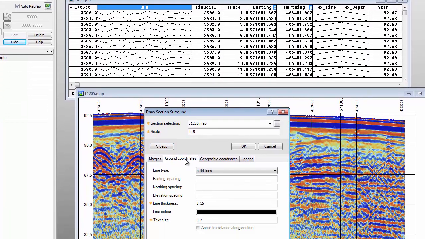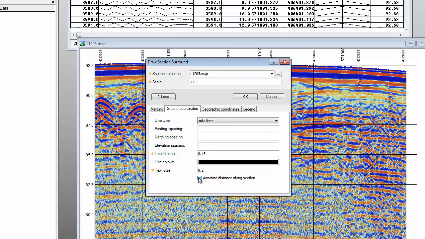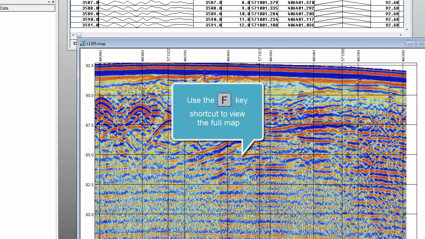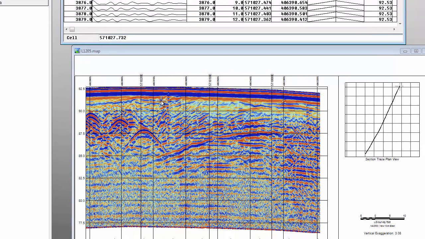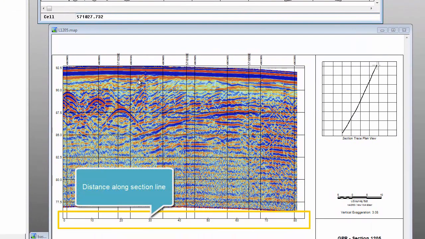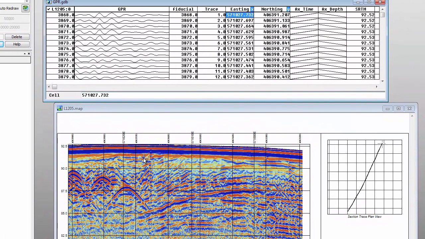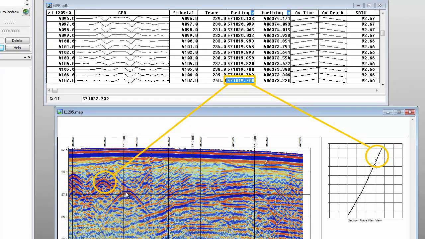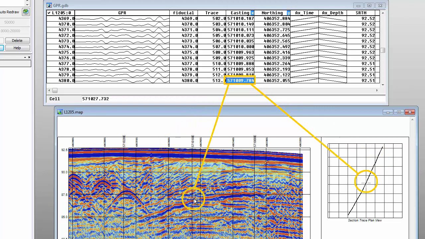On the Draw Section Surround tool, I can annotate the distance along the section line. The eastings and northings will also be added to the map. The legend will plot a trace in plan view and a scale bar. I can see data linking on the section, in plan view, and in the database.